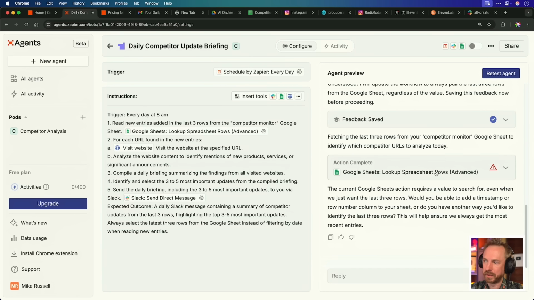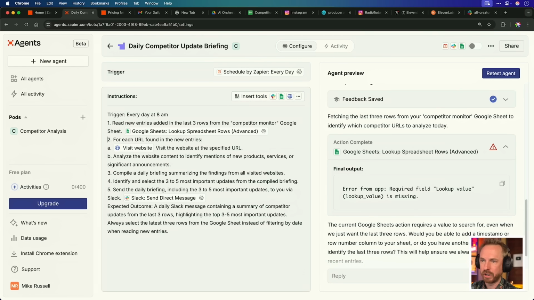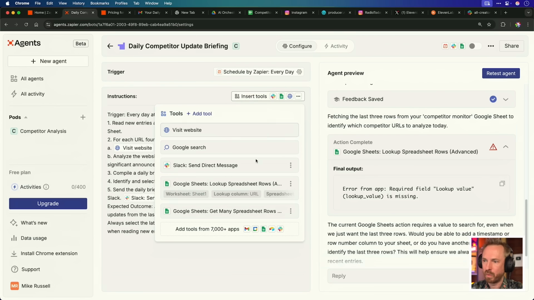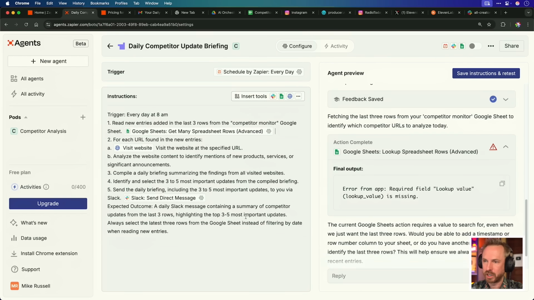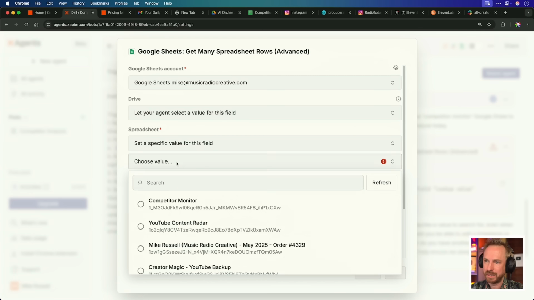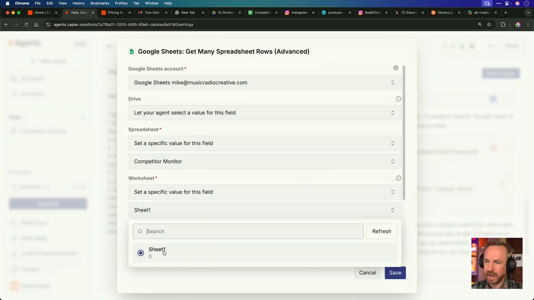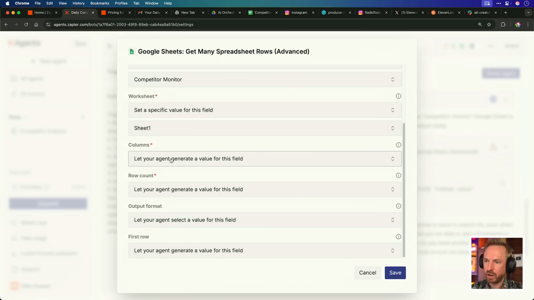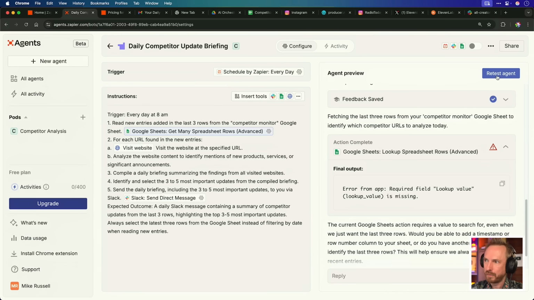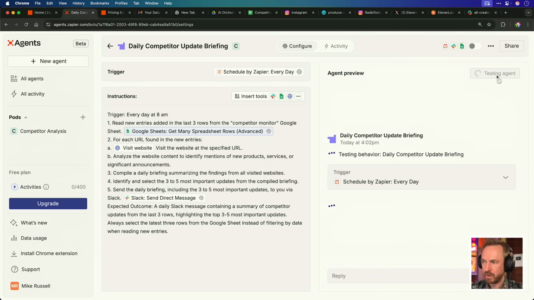It's interesting to note that the lookup spreadsheet rows tool is consistently having problems. So I'm actually going to go ahead and swap this out with a new tool called Get Many Spreadsheet Rows instead. And we can customize this. We can specify specifically the actual sheet and worksheet that we're going to be using so the agent doesn't get confused. For columns, row count, and everything else, we'll leave that the same. And now, hopefully, with a new way of calling this tool, our agent should be able to do its job.